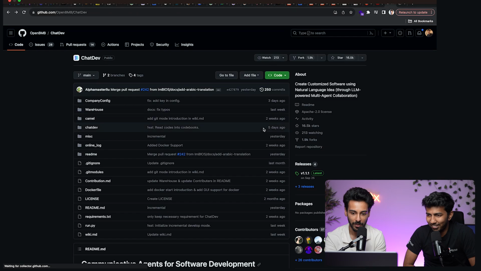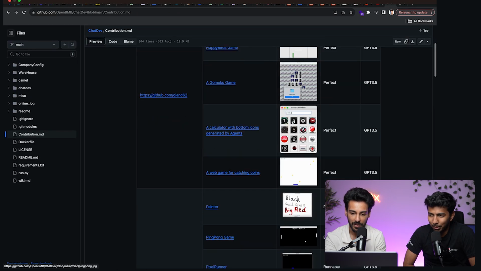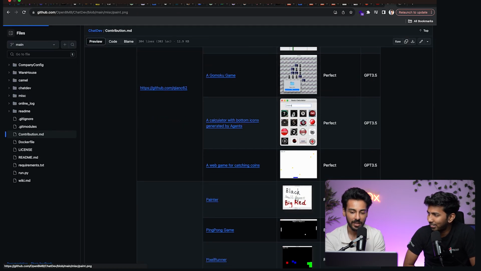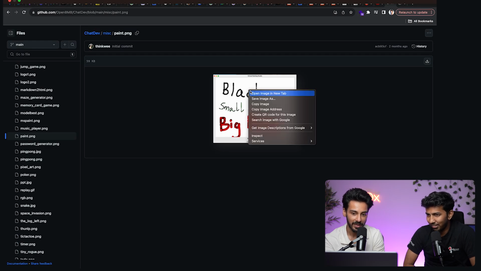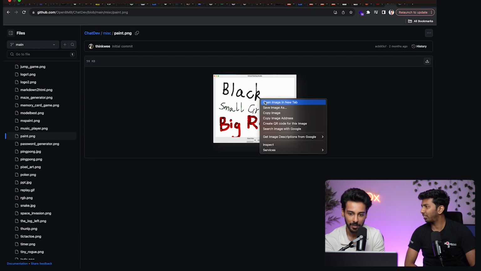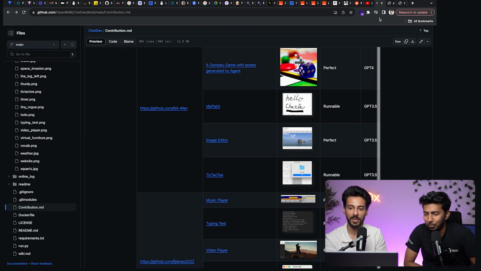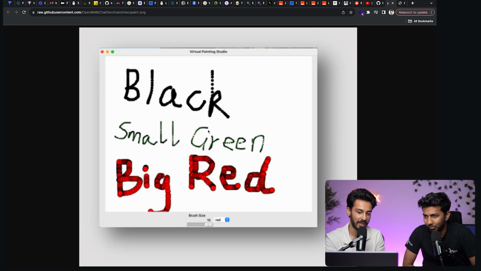Let's see how it looks. Nice. So it's like a Windows Paint? Yeah, it's actually like a Windows Paint. You can see this if I open this image in a new tab. All right, paint. Imagine this kind of software which you used to use, which I personally used to use on my Microsoft. Now these kinds of software can be built by this agent company.